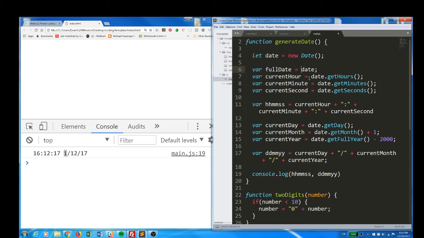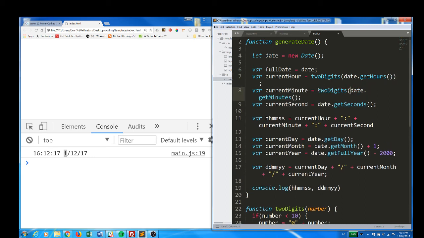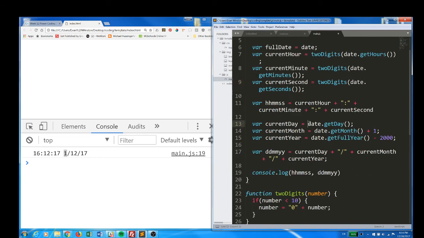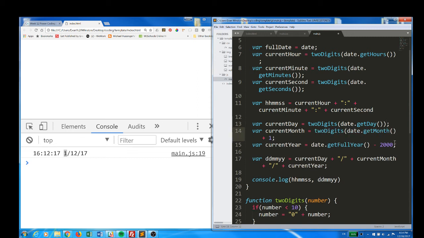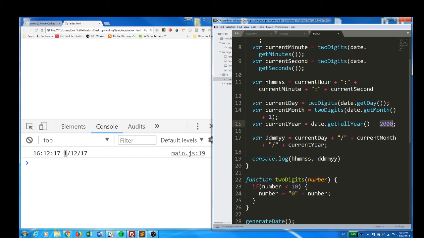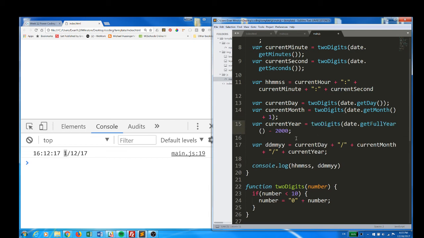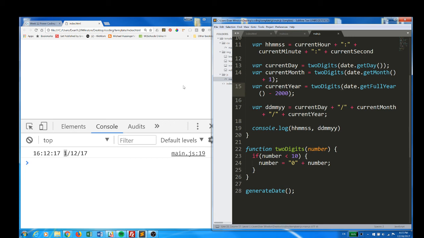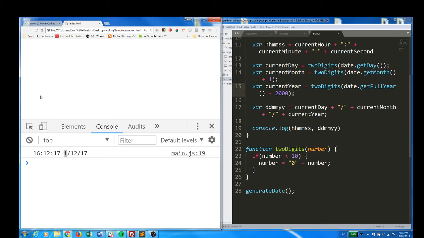So where is it a potential problem? It's a potential problem in current hour and current minute and current second. Is it a potential problem in current day? Yes. Current month? Yeah, it is, although we're not dealing with it yet. And then current year? No, because current year is always going to be 2 digits. Although still, why not? Let's just do it for good measure. Make sure our logic is consistent. So now, let's go ahead and see what we return in the console.